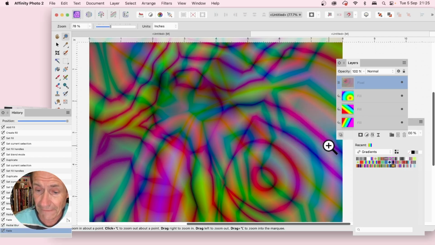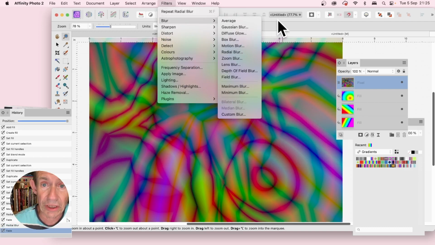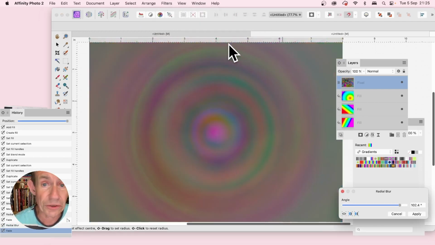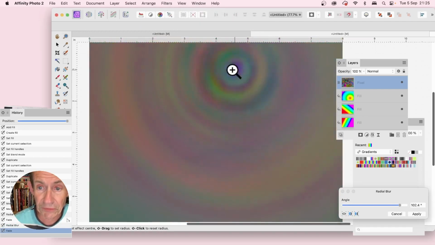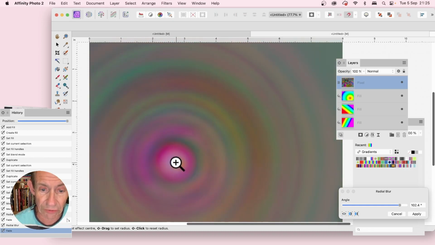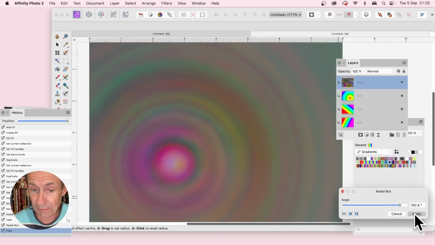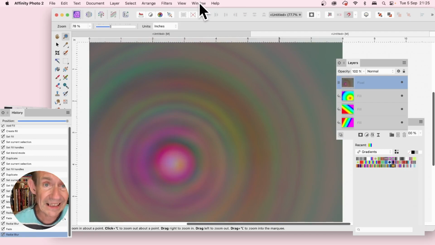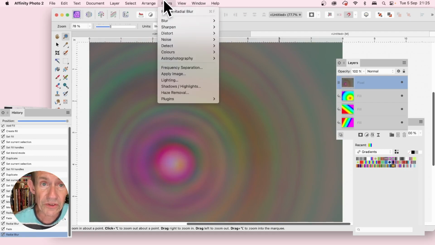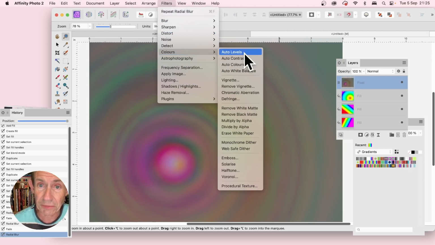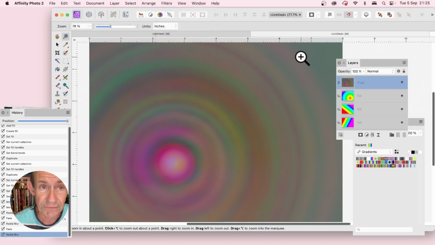So click apply. And filters, and again, blur and radial blur. You could use motion blur as well, but you can move this around. You see, as you move it, I think that looks lovely, perfectly reasonable. Click apply. And then you can go to filters, and also you could use colors as well, auto levels. That's another great one. You might like to use that and combine it, or auto contrast.